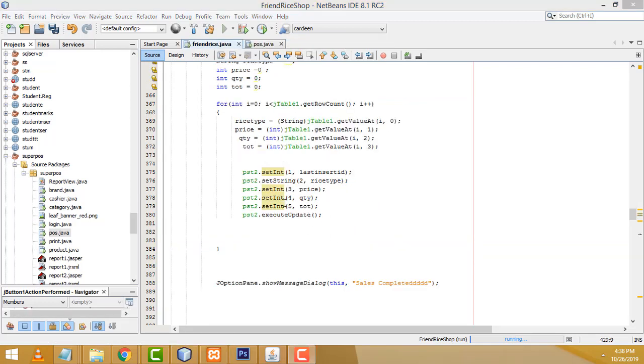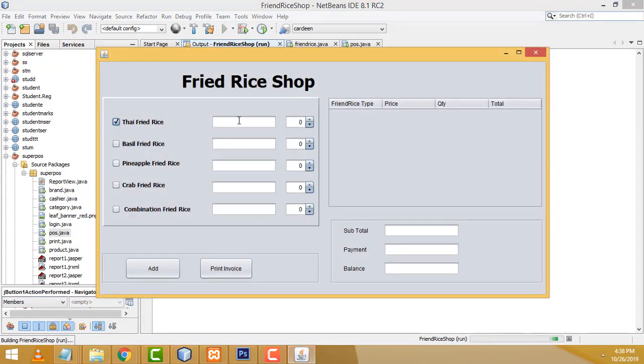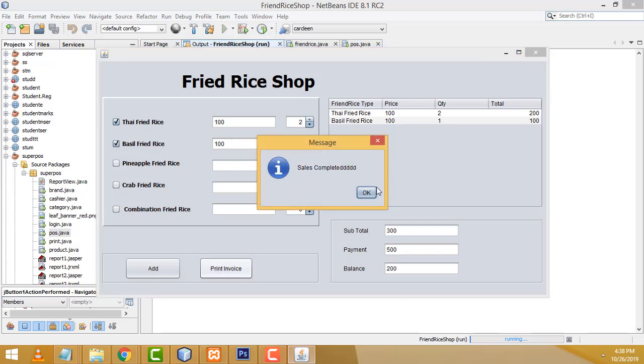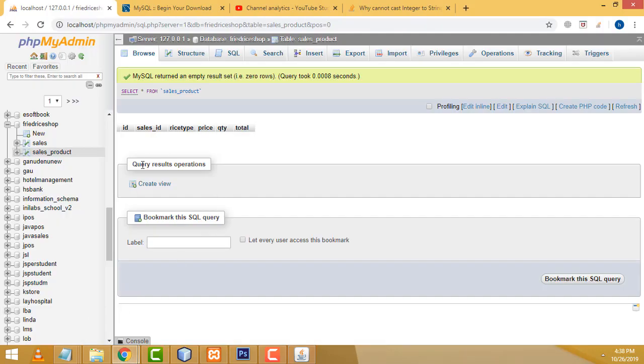Right. After that, what I'm going to do is execute the program. Here we have to run it. We need this one. Price is a quantity with 2. This one, 1 quantity. So I am going to enter the payment. Click print invoice. Sales completed. Right. It's working perfectly. Now you will be able to check whether it's working fine or not.